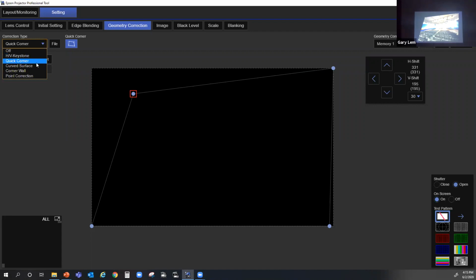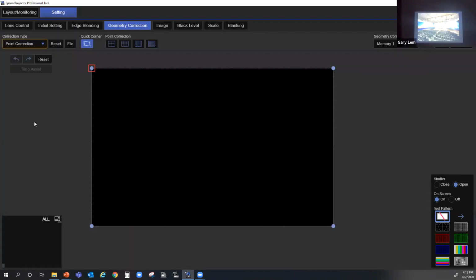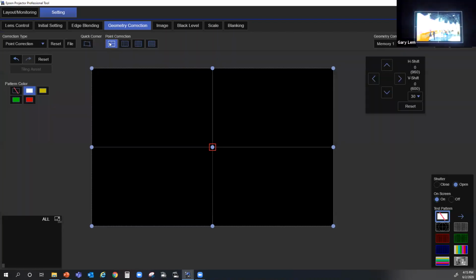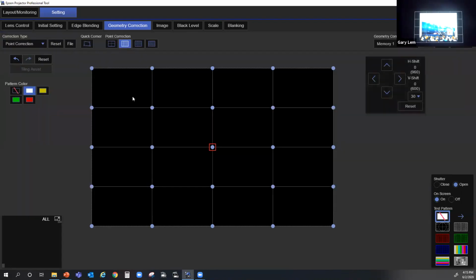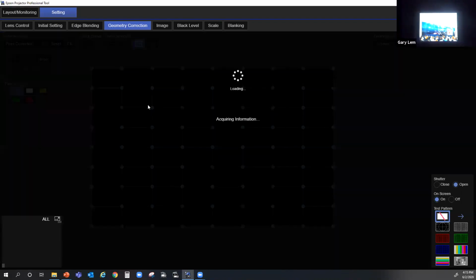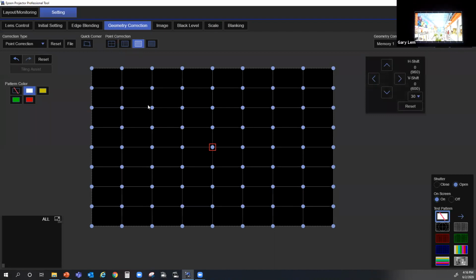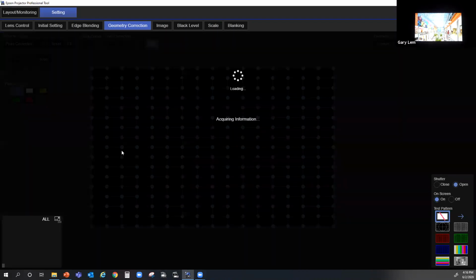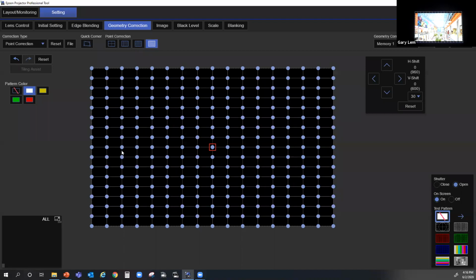And the last thing we're going to look at is this point correction. So this allows us to blend images. If the surface is not quite smooth, we have to choose between 3x3, a 5x5, a 9x9, as well as a 17x17 point correction.